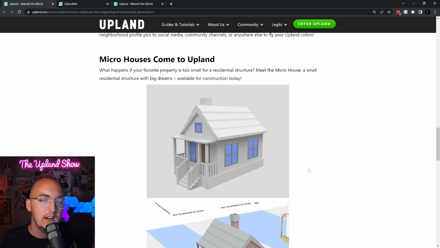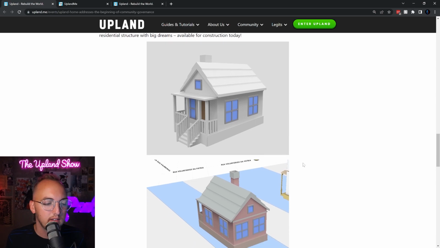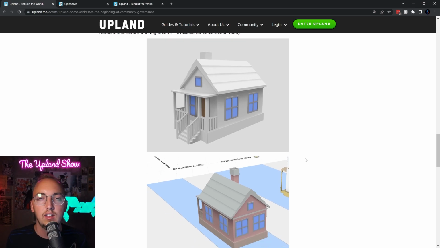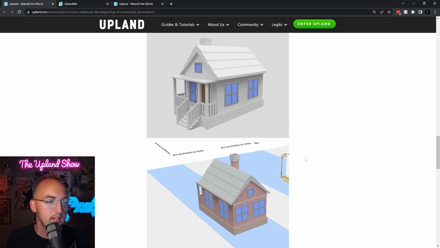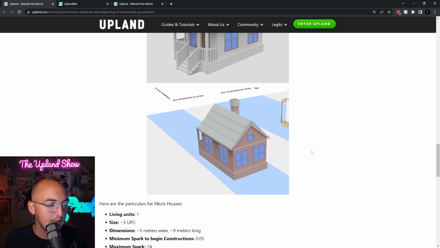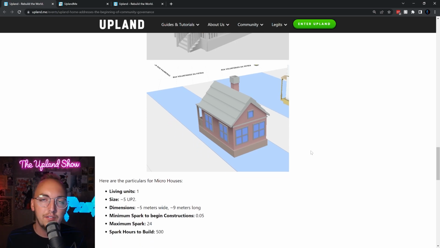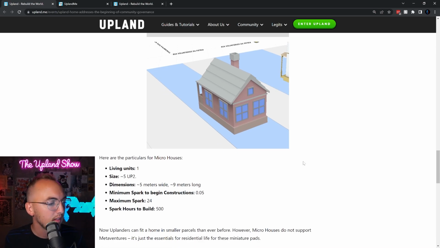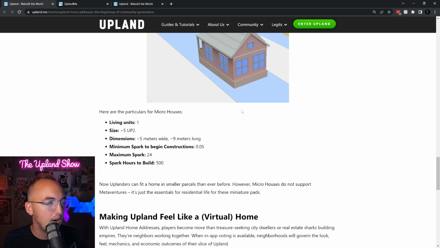Micro houses are here. A lot of properties in the past have been too small to have a home address. A property can only be 5 UPICs, and you can fit one of these. They're like tiny sheds, essentially tiny houses that you can have on a really tiny property in Upland. So that's a big step forward. Now every single property in Upland, even the really small ones, can fit this tiny house, as long as it's at least 5 up squared. That's really cool.